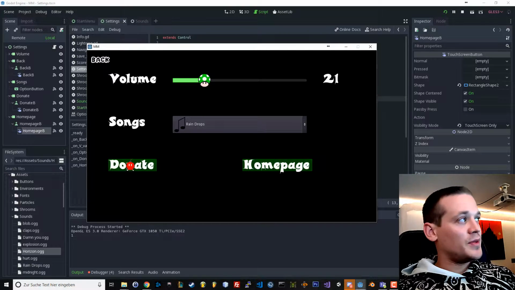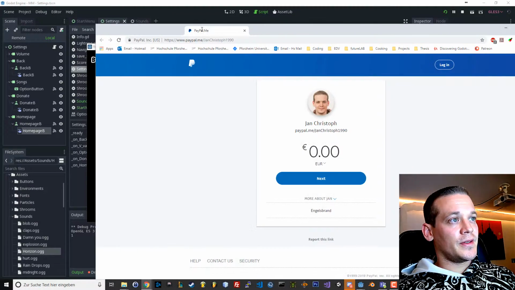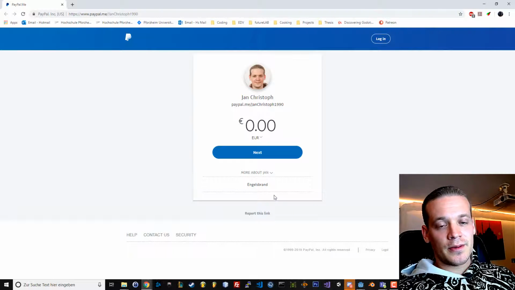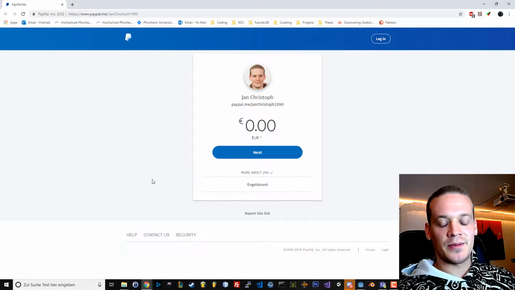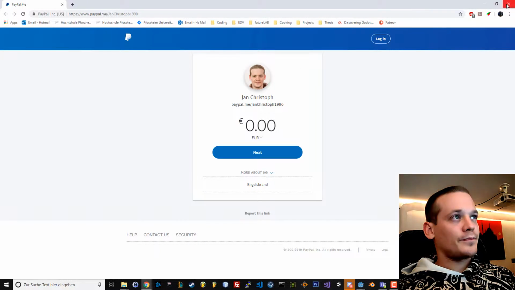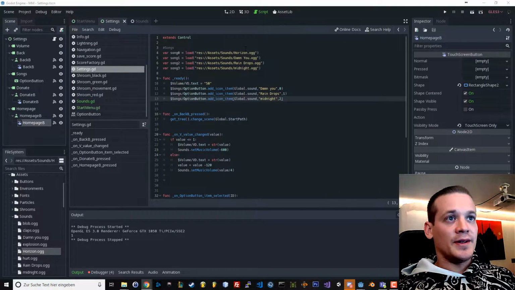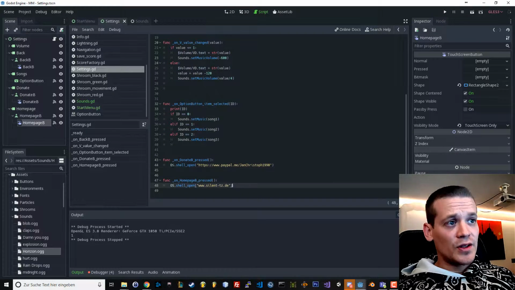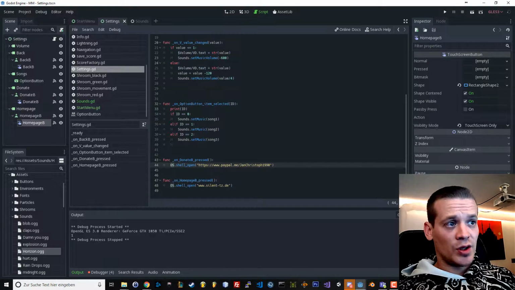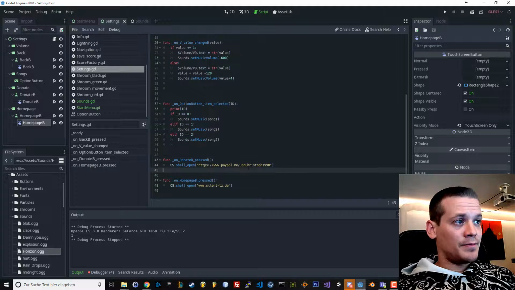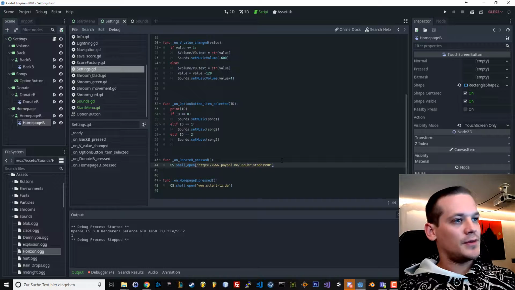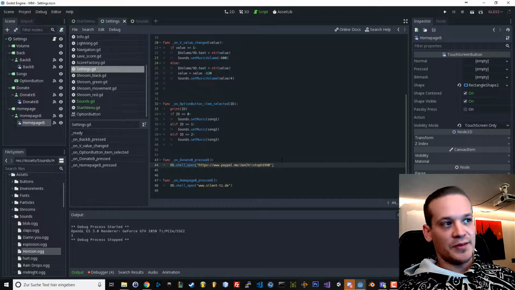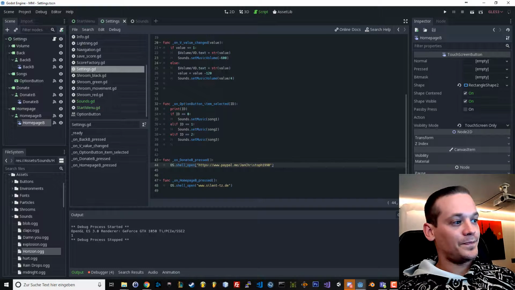Okay, the next thing is the donation. If you want to support me, you go there, you come onto my PayPal account, so you can donate me some money if you like the game. And this one works as follows. It's very easy: you just call the operating system shell open method and pass in the URL you want to open in the browser. So that's obviously very simple to implement.